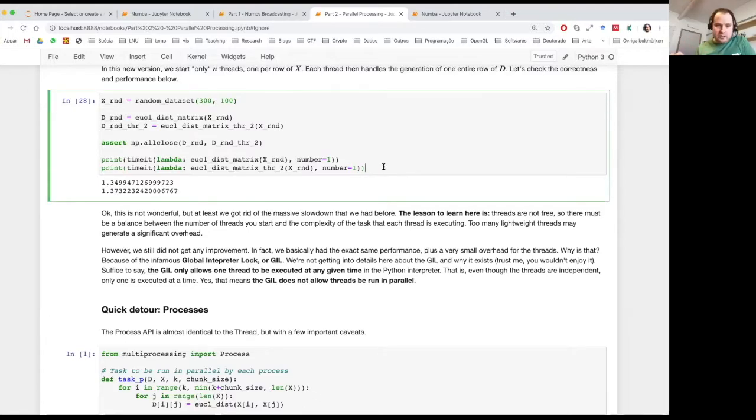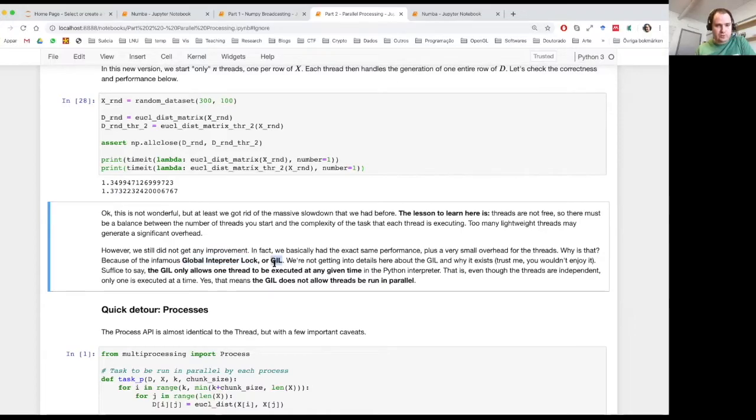And there's a reason why this is happening, and that's because of the global interpreter lock, which I'm going to discuss now.